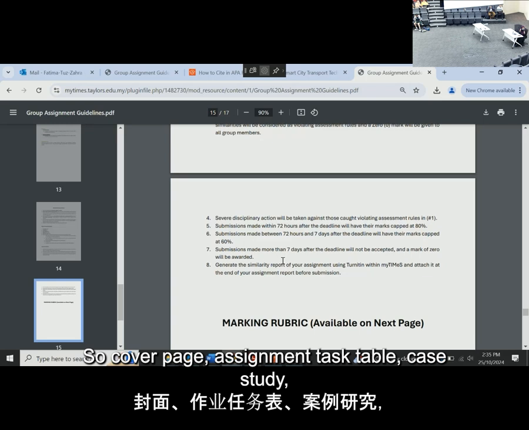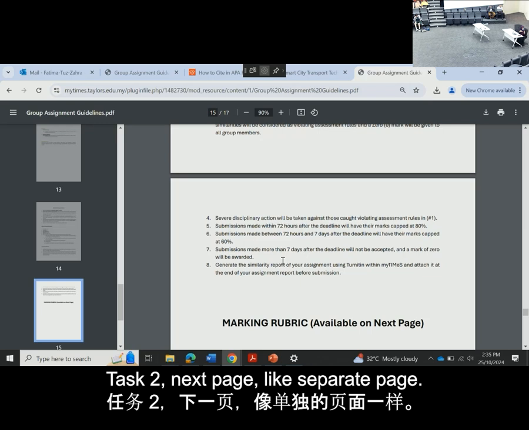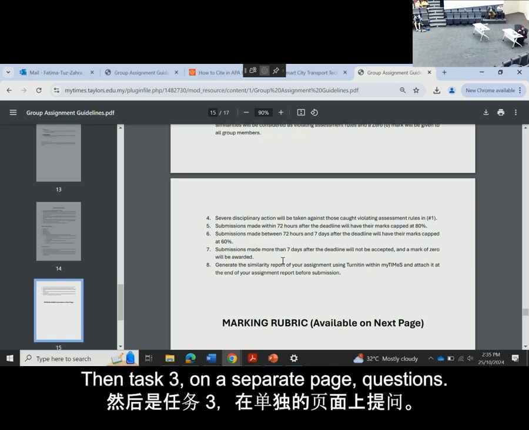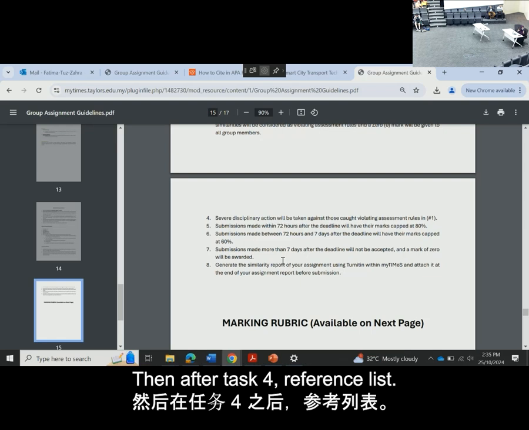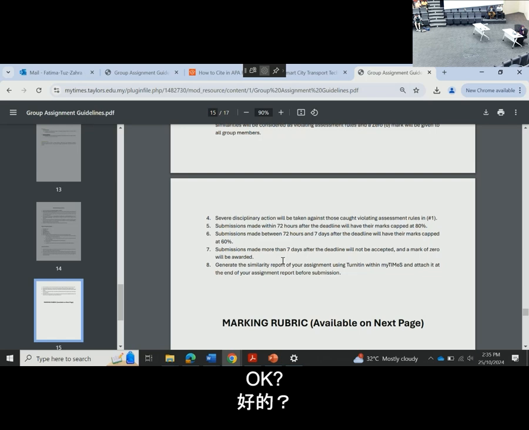So, cover page, assignment task table, case study, task 1 title, complete task 1. Task 2 on the next page, like a separate page. Title, tasks. Then task 3 on a separate page, questions. Then task 4 on a separate page, title, questions. Then after task 4, reference list. After that, marking rubric. After that, complete Turnitin report. Okay.